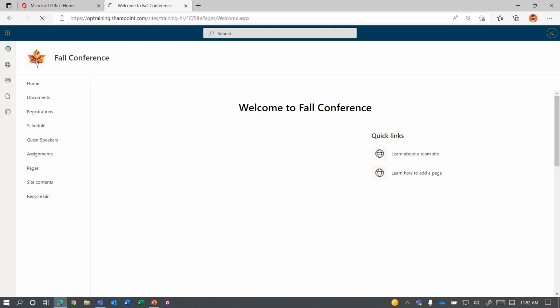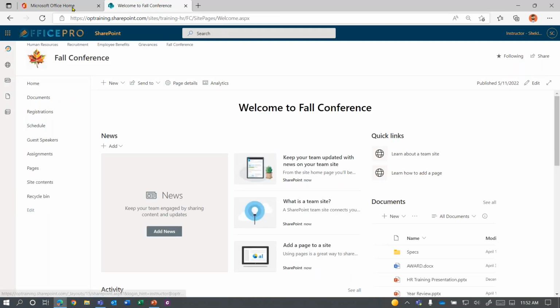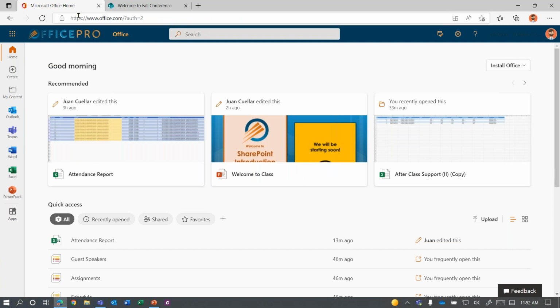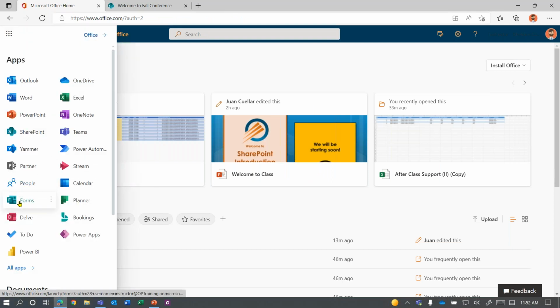So again, just to recap, how do you get to SharePoint? Well, you could simply start off by going to office.com, logging in, going to the app launcher, and clicking on SharePoint to access the SharePoint app. And then from there, you can navigate to the various sites that it provides you with.